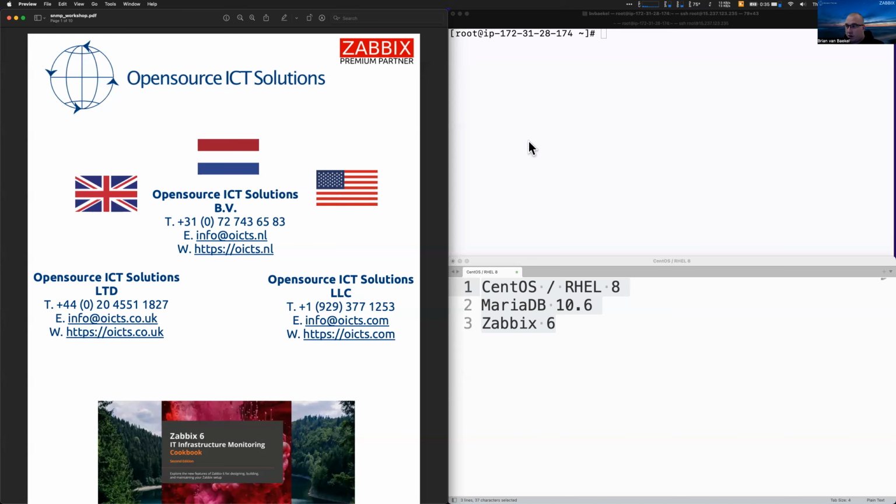In order to do so, we had virtual machines with CentOS Red Hat 8, MariaDB 10.6, and Zabbix 6 pre-installed. As this is a YouTube video, we don't have those virtual machines available for you anymore, but of course you can follow this guide on your own machine. It should just work. We did no special preparations, just a normal machine.